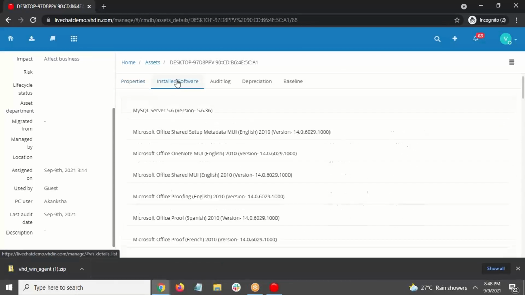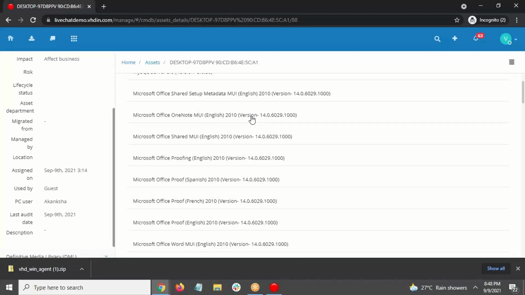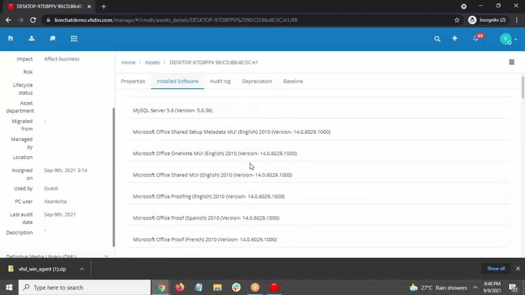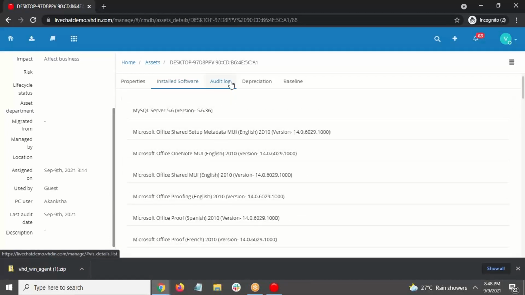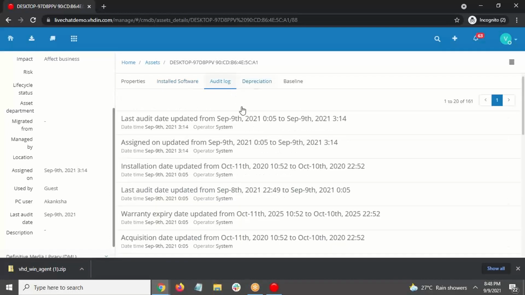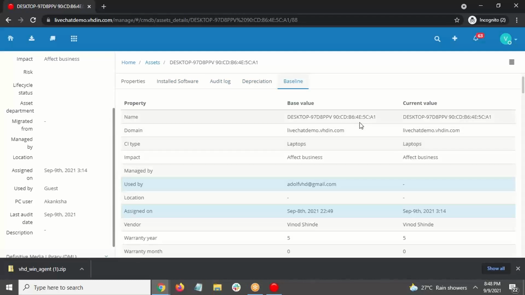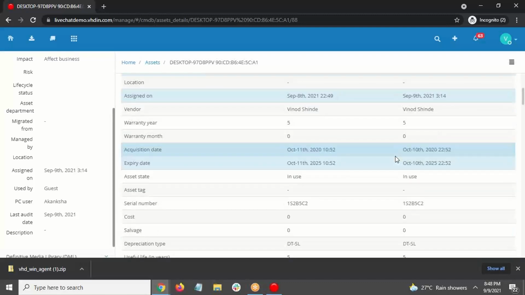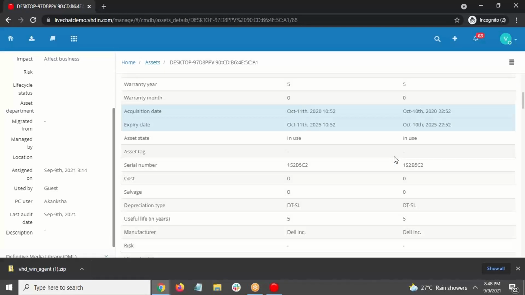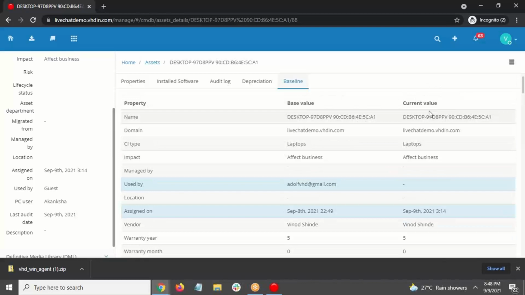Now if you click on installed software, here you can find all the software that is installed on this machine. So even these minute details are also fetched by our auto discovery tool. You can find all of them over here. And in this audit log, any changes that have been done can be found. And this is the baseline, that is the initial value, and the current value. Say for example, you started with 4 GB of RAM and then you upgraded to 8 GB RAM. Those details will be found over here from the current value.